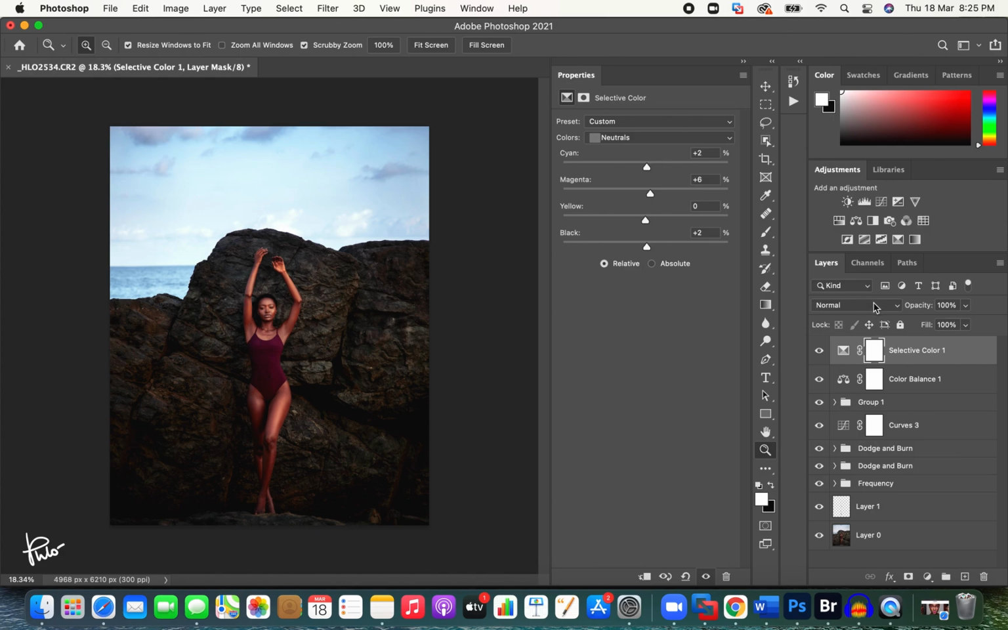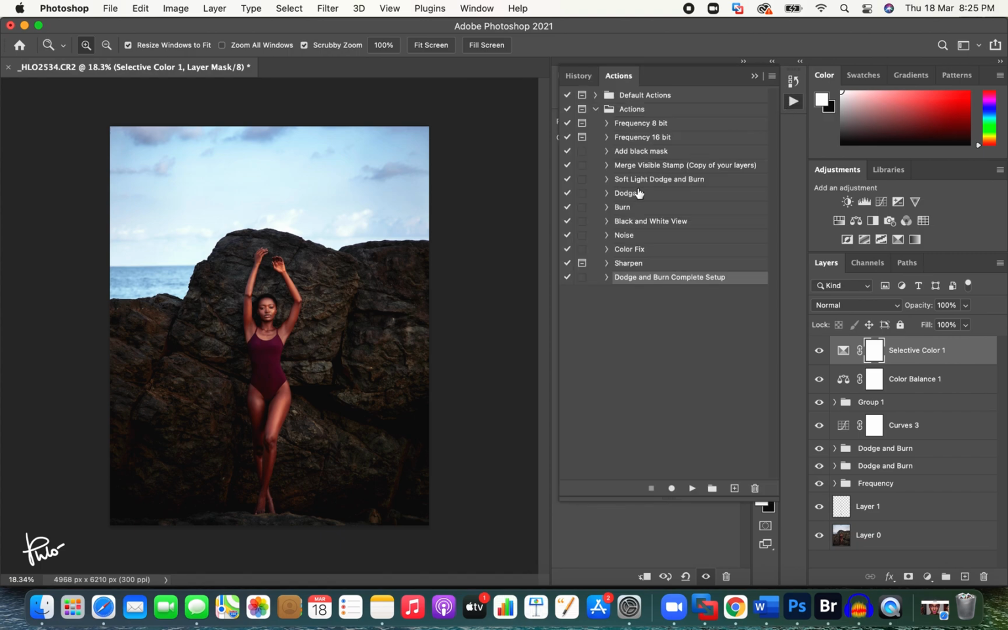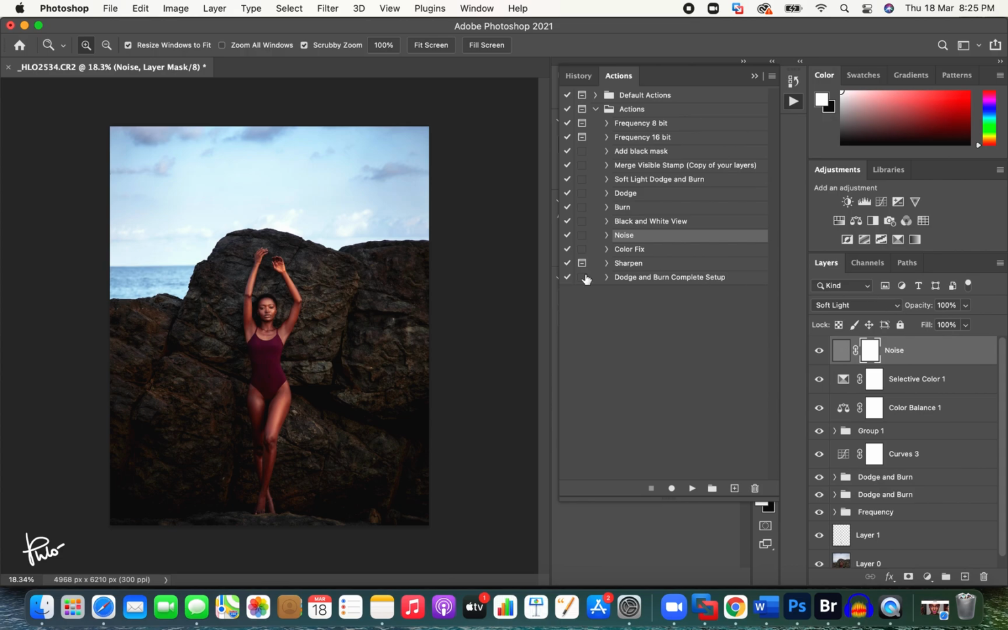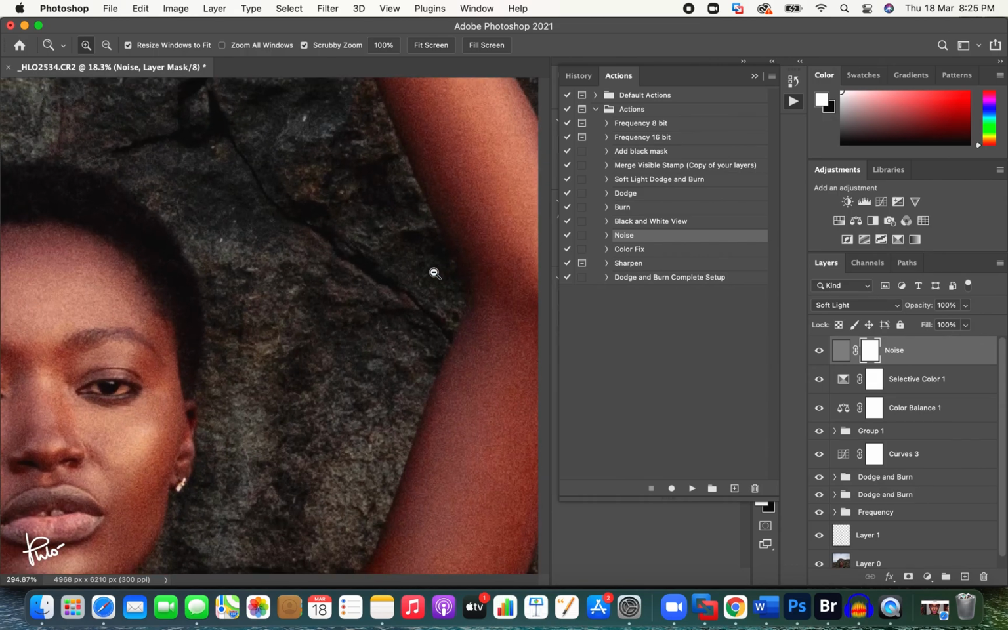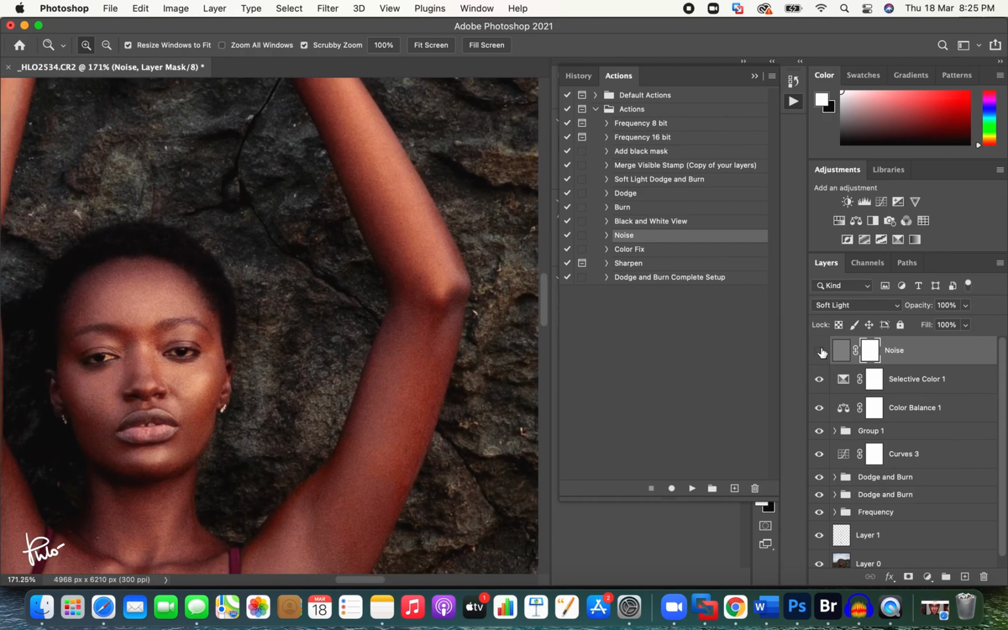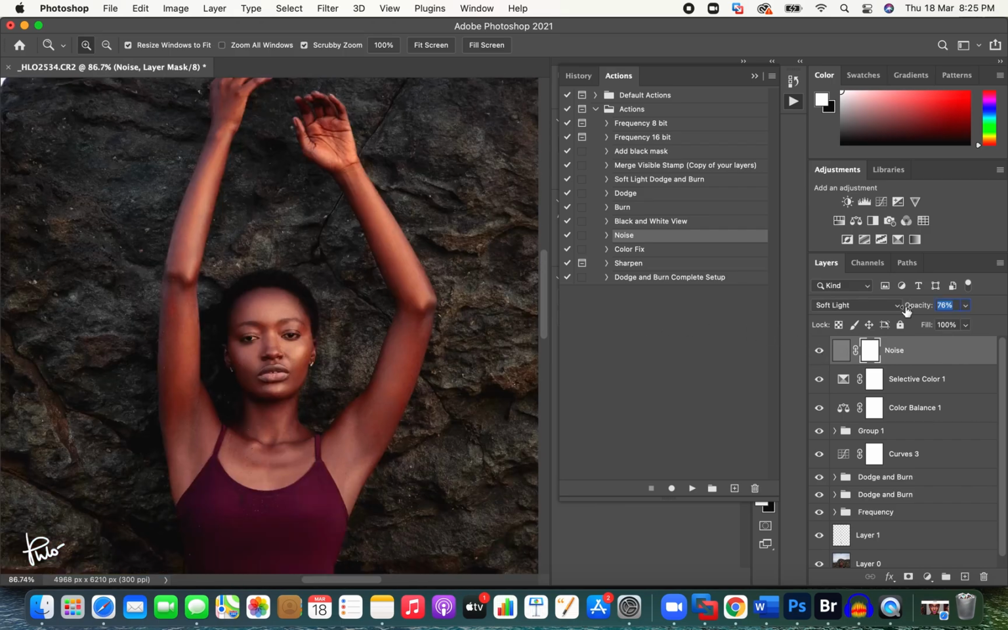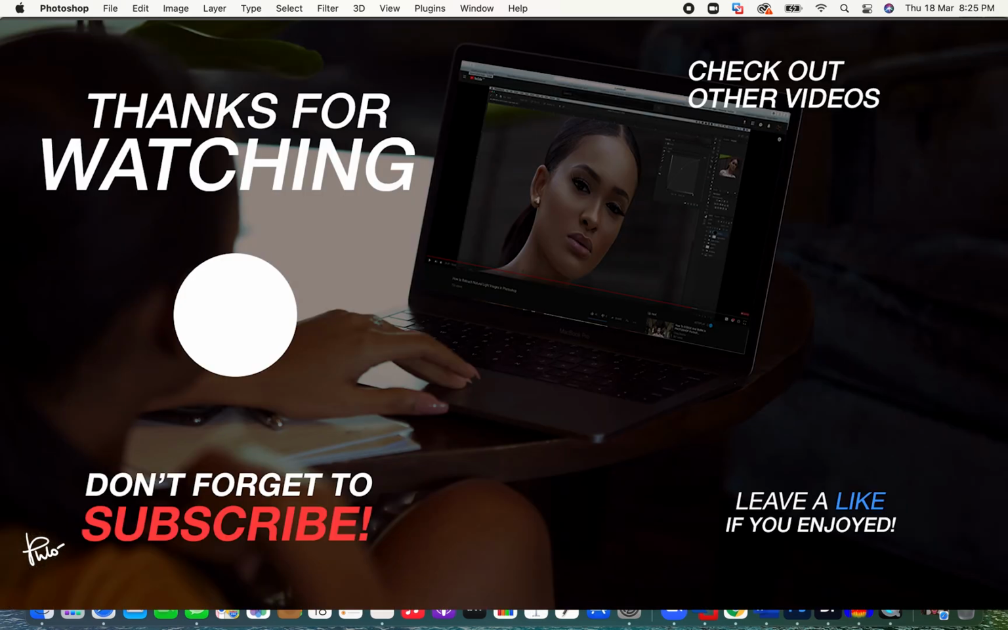If I want to add anything else, I think it's just going to be adding a little bit of noise. So I'm going to run my noise action, and even with this, I may just tone it down a little bit. You can see this is without the noise, this is with the noise. It just gives it an organic feel. So from 100, I'm just going to move it down to about 50%. And I think this will do it for today's Watch Me Edit series.